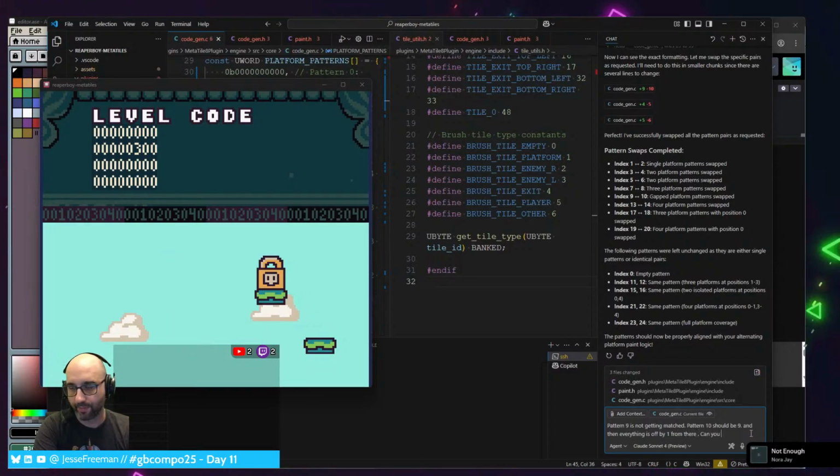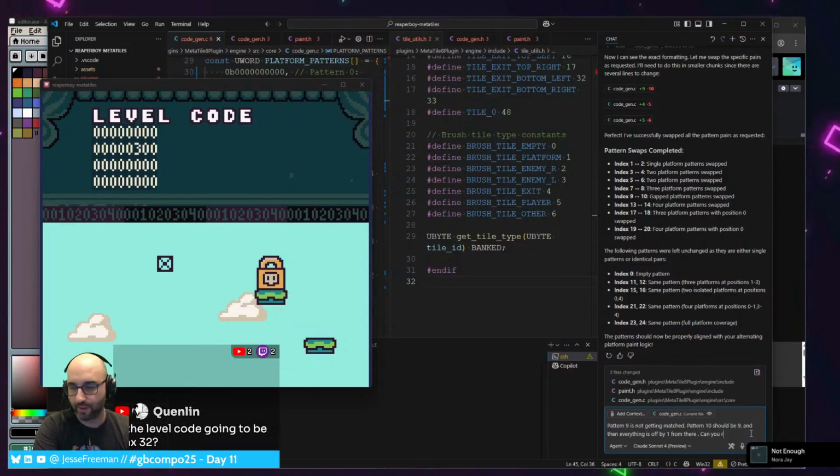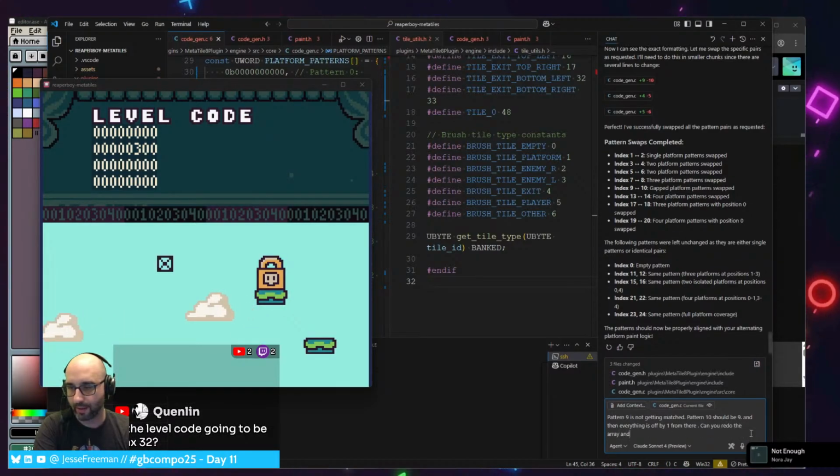Can you redo the array and match these pattern slash UID in the correct order?